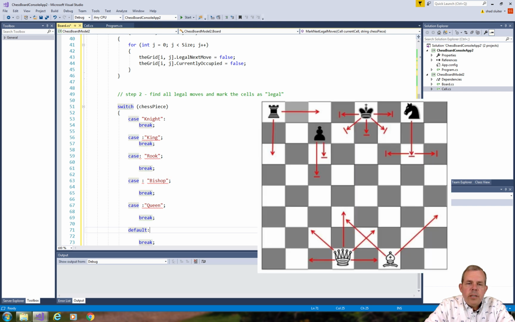I'm going to do these in order, and the first case is the most difficult, the knight. It's a strange chess piece. And then we'll go from simpler to the more complex. So the knight is the most complex, and then the king is probably the easiest. The king can just move one in any direction. The rook is horizontal, vertical, bishop is diagonal, and the queen is a combination of rook and bishop. So we'll do the queen last.